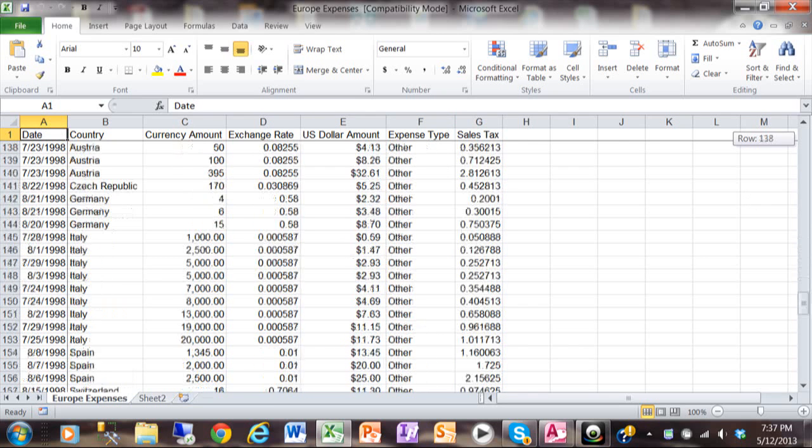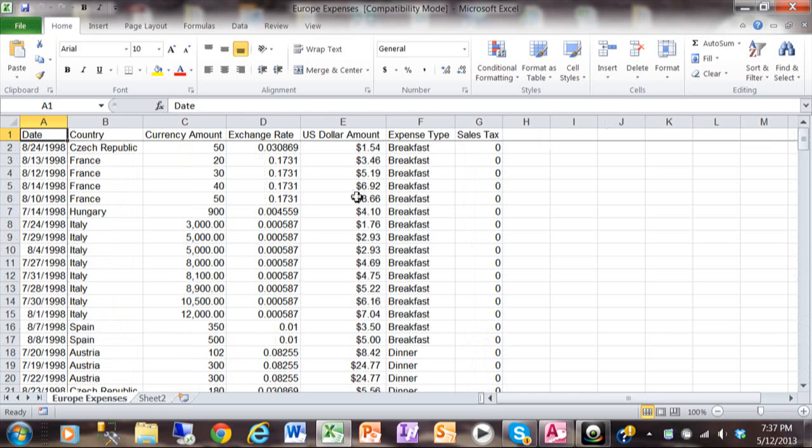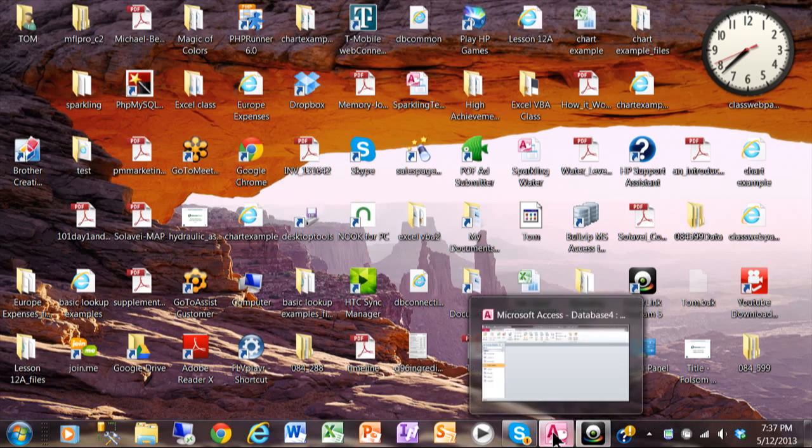Notice also that it's one continuous block of data. So it's very important that the Excel spreadsheet is like this, and we'll see that when it's like this, we can easily pull it into our Access database. So let's close out of Excel, and let's go into Access.